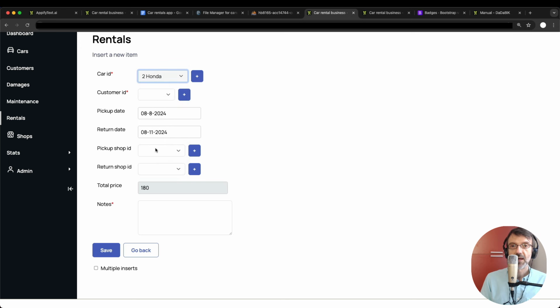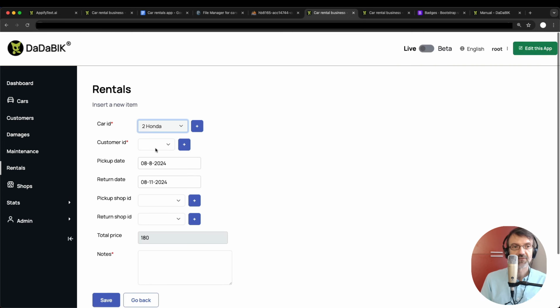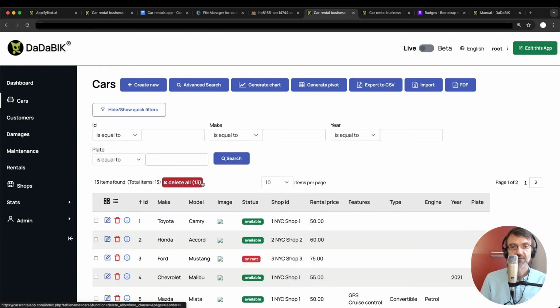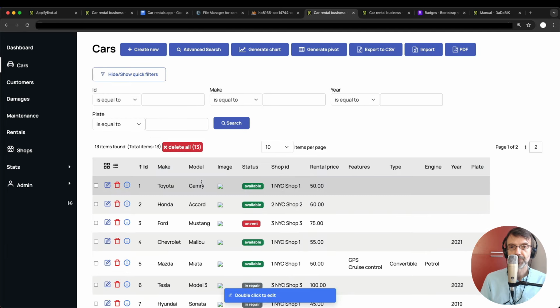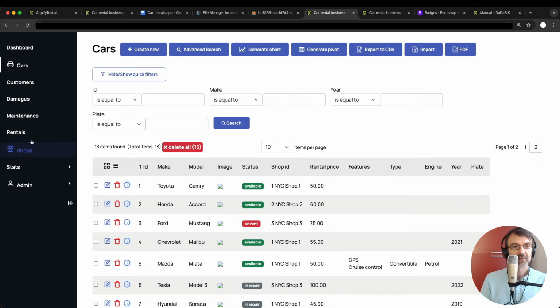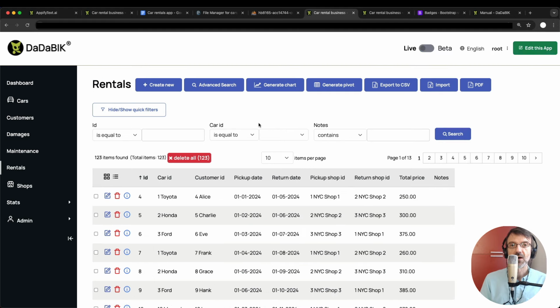Okay, and well, that's it. Basically, this is our calculated field. Let's just check if the rental price, yes, was 50. So everything seems to work.